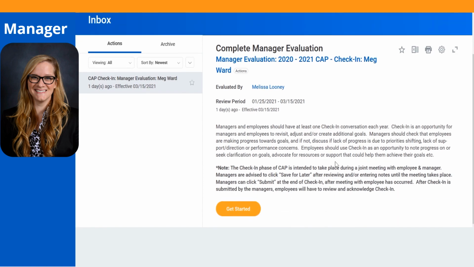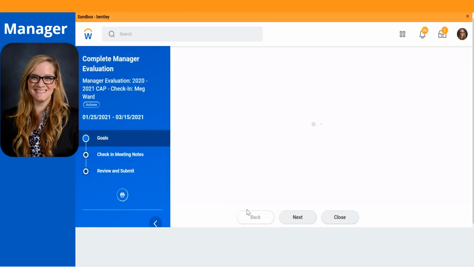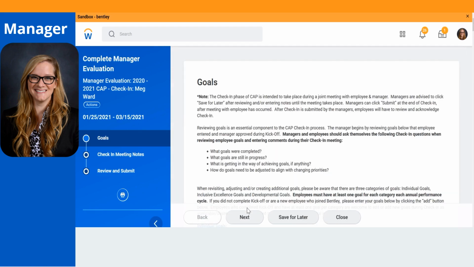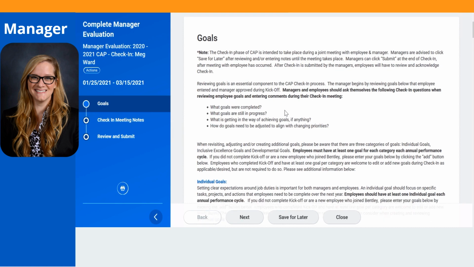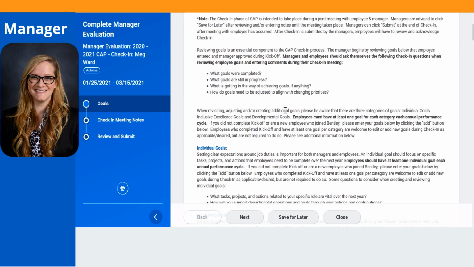She'll then see the Get Started page. This page is a brief summary of what to expect. Please note that the check-in phase of CAP is intended to take place during a joint meeting with employee and manager. Click Get Started to begin. At the top of this page, Melissa will see information and links that will assist her while completing check-in. Managers are encouraged to visit these pages for more information.